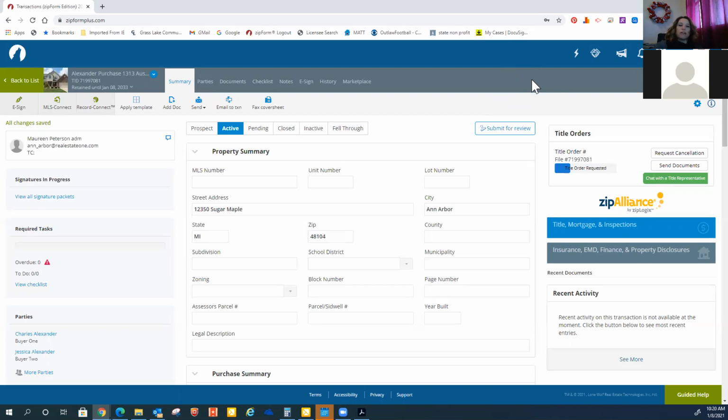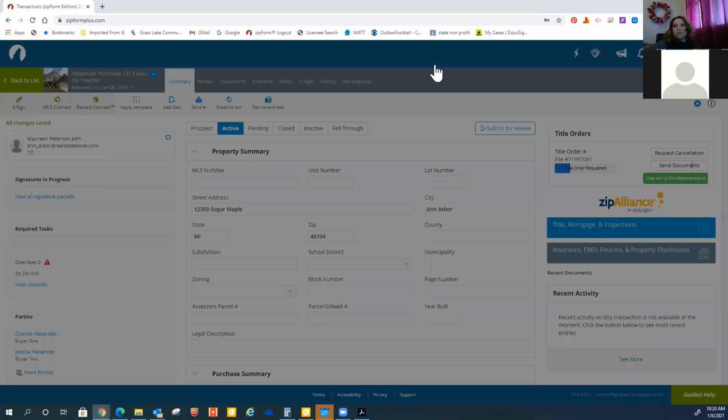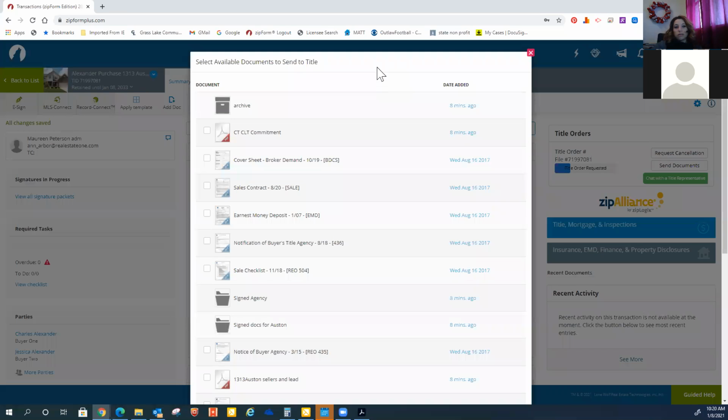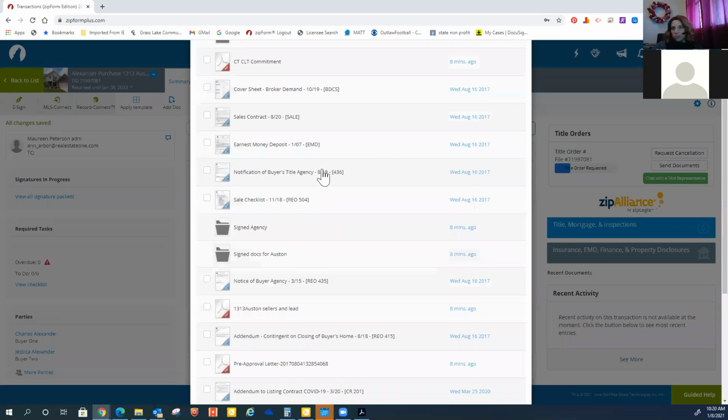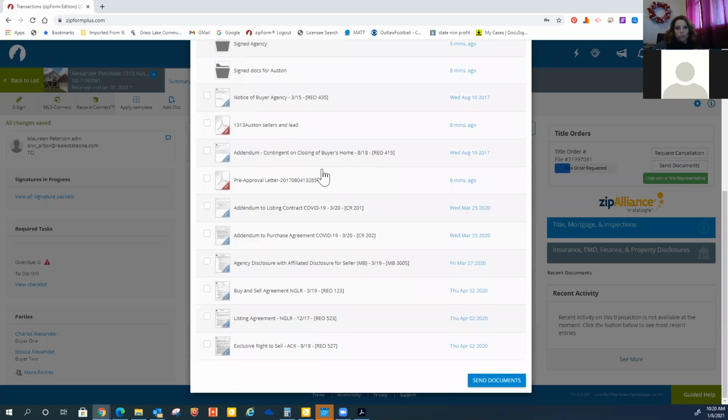It's either by email, or by physically handing them documents, or by zipForm. So please just communicate with your agents and with your Capital Title rep, so that they know what's happening and that you know what's happening. When I go into send documents, it's very reminiscent of our folder structure.